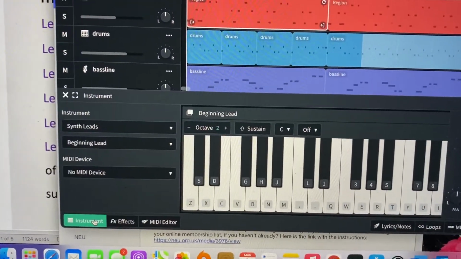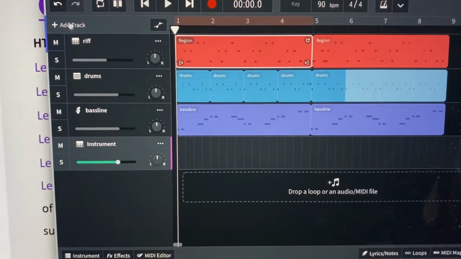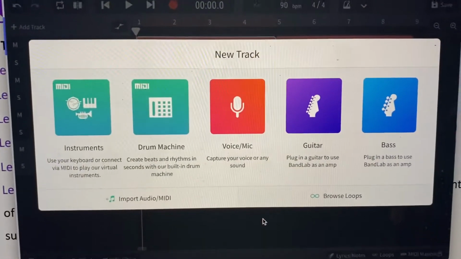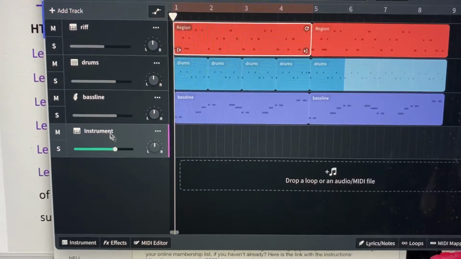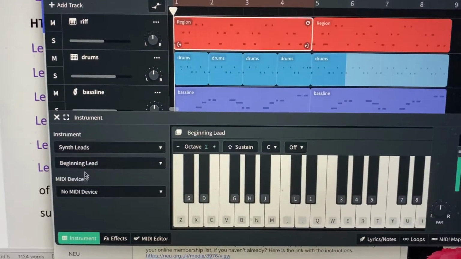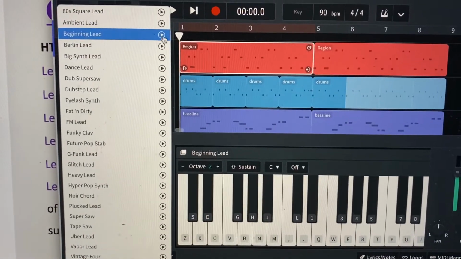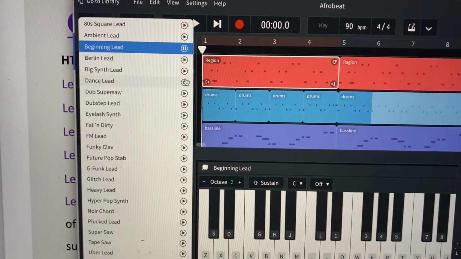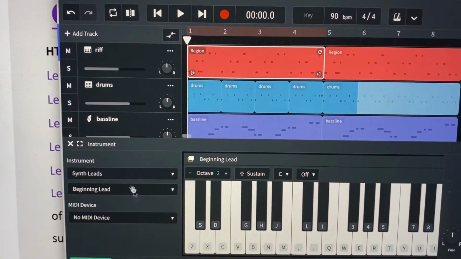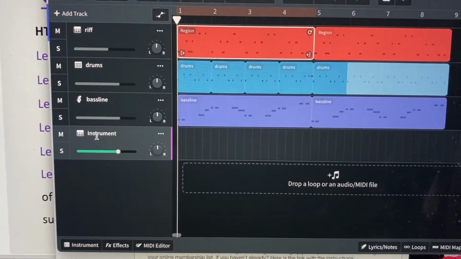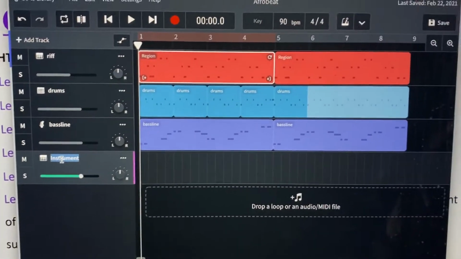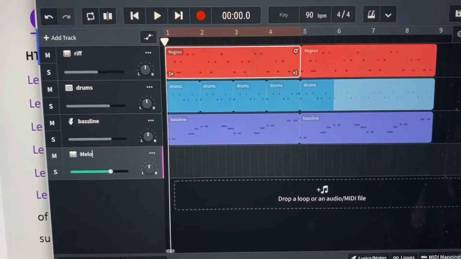So we're going to go to add instrument, add track, and add an instrument track. I decided to go for a synth lead track, and I chose this one. But obviously you have complete choice of what instrument you pick. It doesn't even have to be a synth. So let's call that melody.